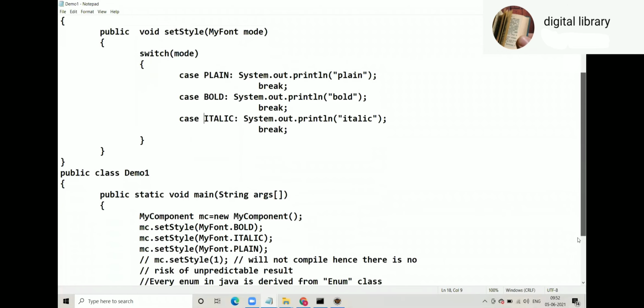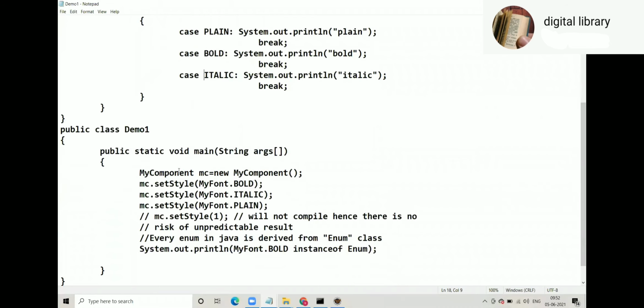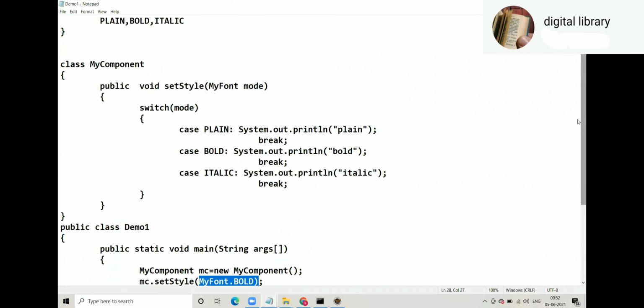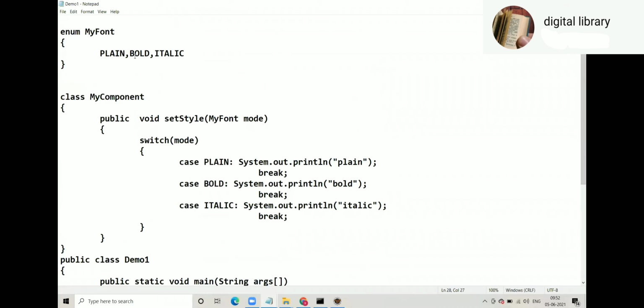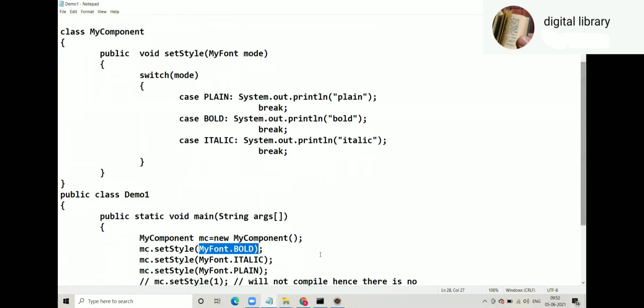And how do you call it? You create an object of my component, and while calling set style, you pass my font dot bold. My font dot bold means bold is a member of my font. That's why my font dot bold. So when you pass my font dot bold, it comes inside mode. So your mode is bold now. So case bold is true, and bold style will be applied.